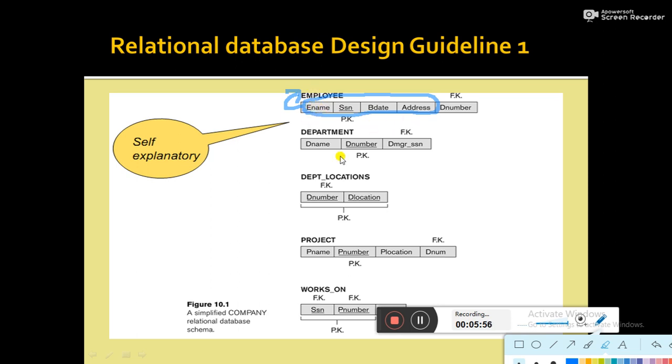And while storing the department information, definitely we need to create another separate relation, and the name of the relation is department, where we should include only the attributes related to department. As we know, the department relation has the following attributes: department name, department number, and DMGR underscore SSN, meaning department manager SSN.